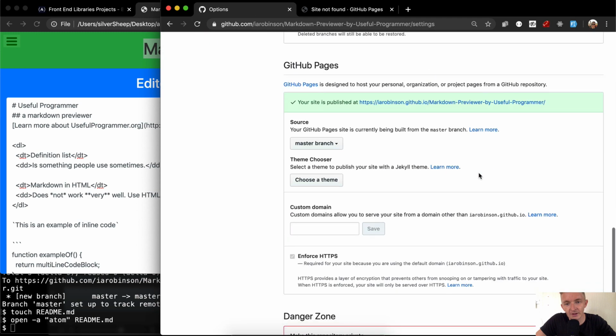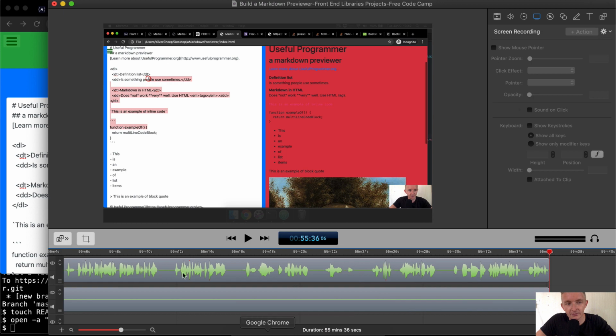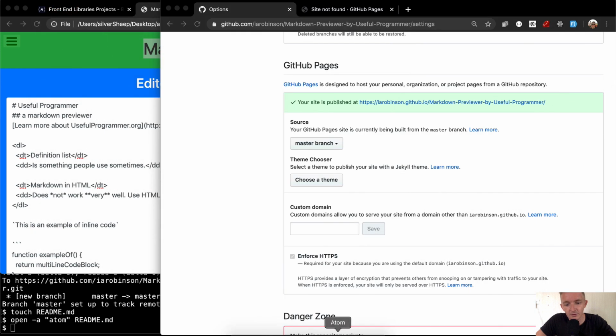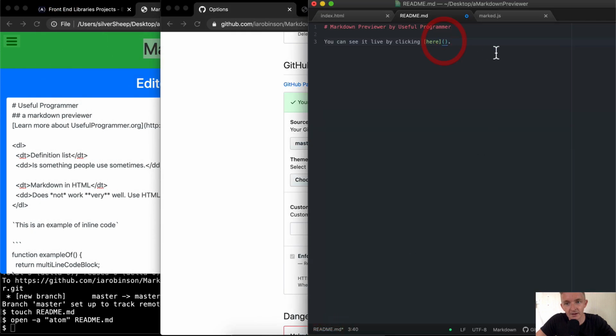So if you scroll down, you'll see your site is published at this URL. And so I'm going to go back to my README file and put it in here, and I'm going to save this. Okay, so now I've got my GitHub Markdown, and I've saved it locally.